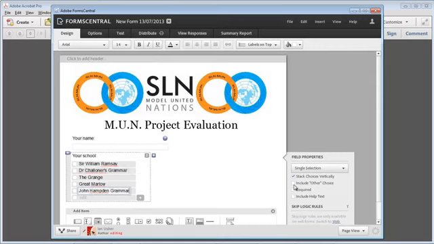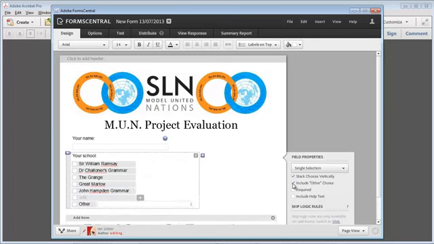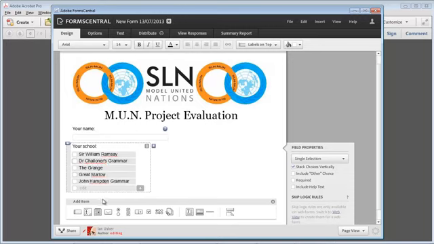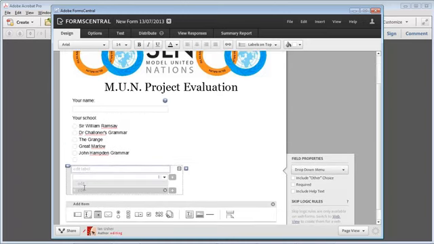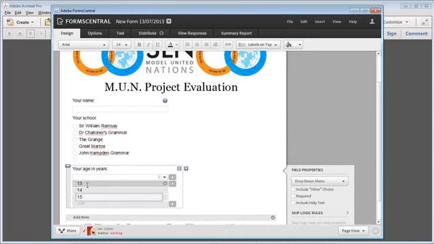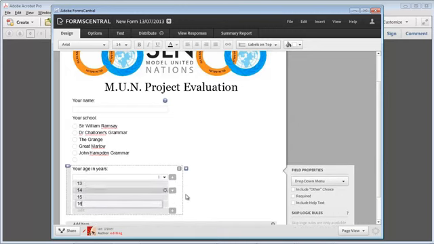Etc, etc. I've also got the option to include other, but since I know which schools are involved, I'm not going to include that. This is going to be a radio button, so everything is displayed on the screen. Worthwhile thinking about the difference between that and the next sort of question we're going to do, which is going to be a drop down menu, and I'm going to ask the student's age. So your age in years, and I'm going to put 13, 14, excuse me, 14, 15, and let's put 16 just in case.